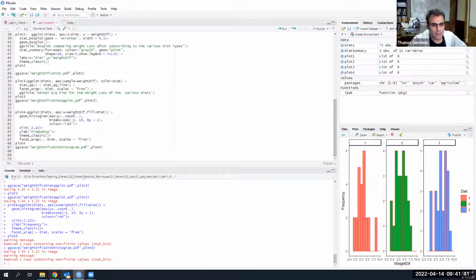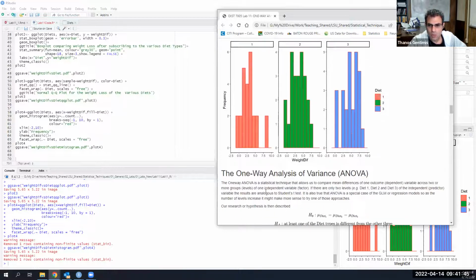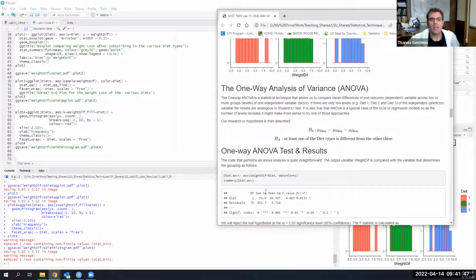All right, let's now dive into the actual ANOVA. And remember, in an ANOVA analysis, the null hypothesis is that the average of the 3 groups is the same, and the alternative is that at least one of them is different from the other 3.